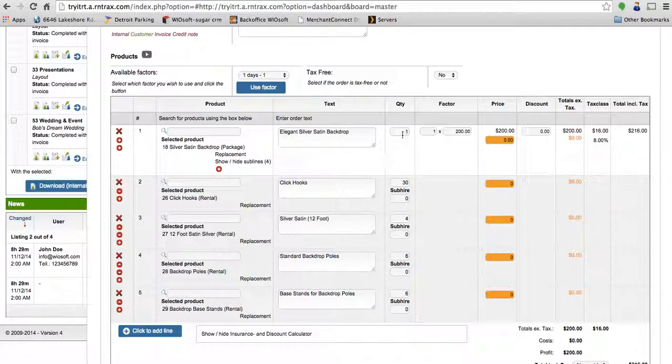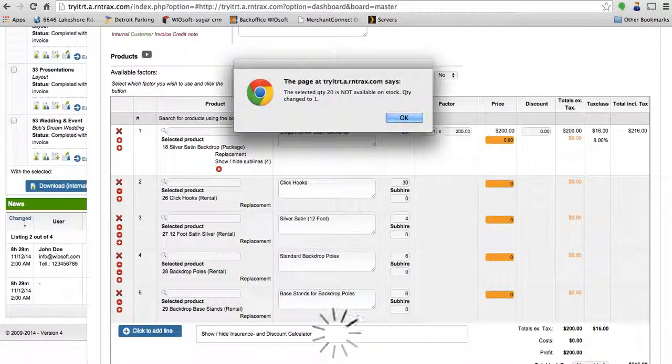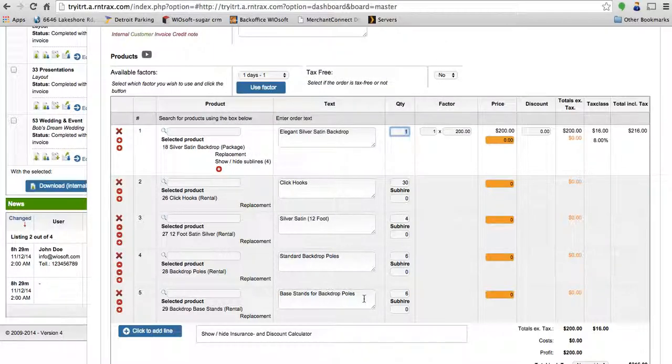Okay, so then I can also go here, and let's say I want to order 20 of them. Okay, I can change my quantity to 20. What happens though is my stock is controlled based on these sublines, so it's telling me I don't have enough of all of these pieces to make 20 packages, so it reverts back to the closest amount that I have.